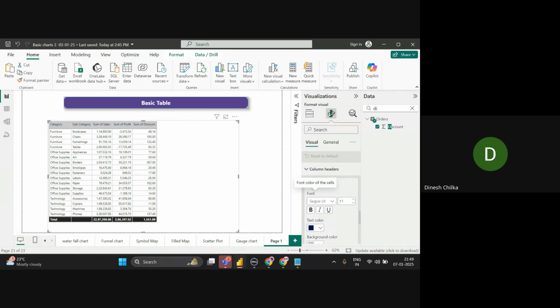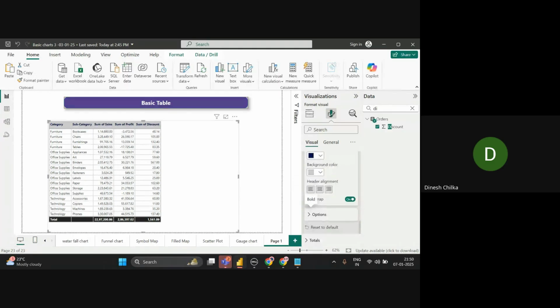Now what I have done: the gray color lines for the border and the gray color header look good, and what we can do is just bold it. It looks good now. Okay, we'll make it the middle.